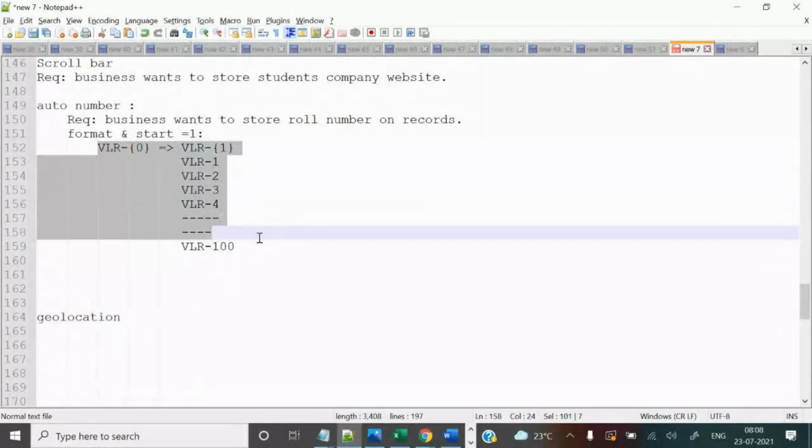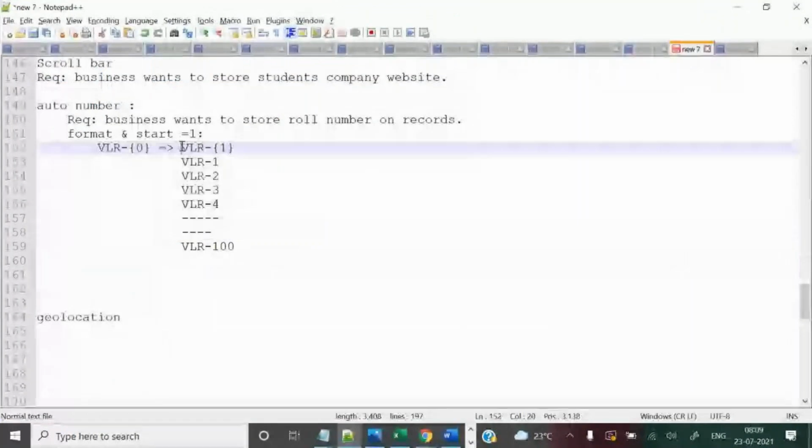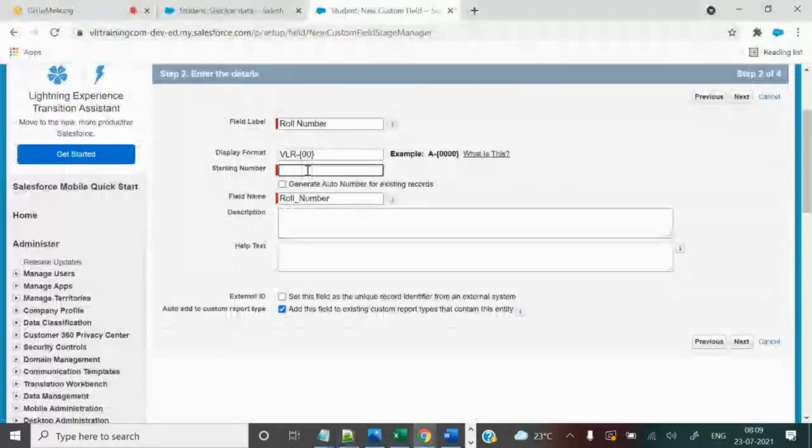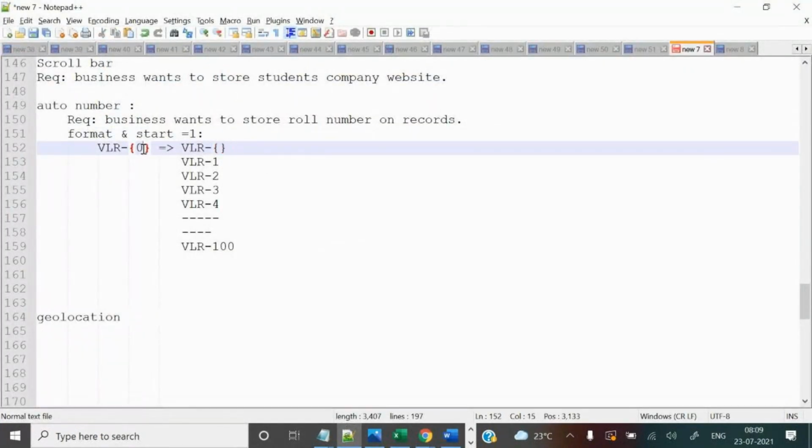This is the format. So now come to here, configure the format. Now I want to configure VLR, right? VLR dash curly brackets, I want to give 10 or 20, not a problem. And the starting number, I told you, right? What is the starting number? I want to go with 1 only, that's it. Now the output will be VLR dash 01, and first record, second record VLR dash 02, VLR dash 03. It will be like this. 00 you have given, right? VLR 00 with starting number 1, so 01 will be the first record. You can remove this one.